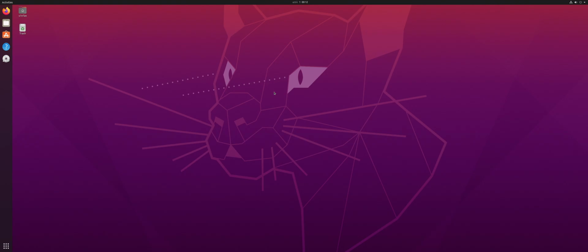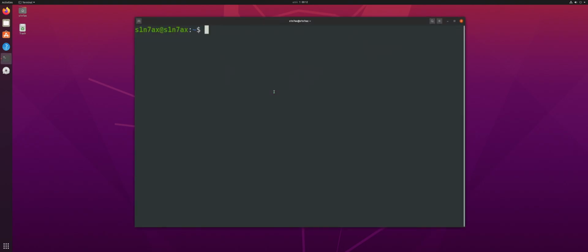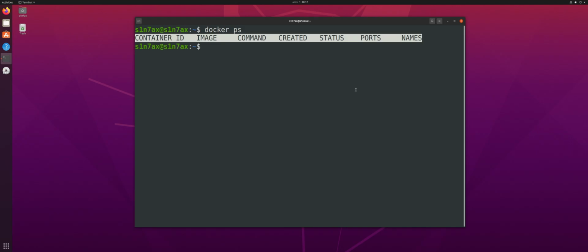Okay, now I'm back. Let's run docker ps again. Hopefully it should give you a success output. At the moment we don't have any containers, so that's why you are only seeing the columns of the table.